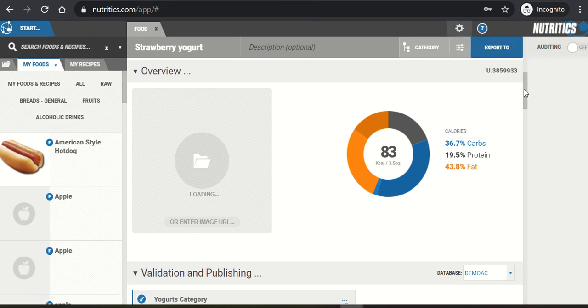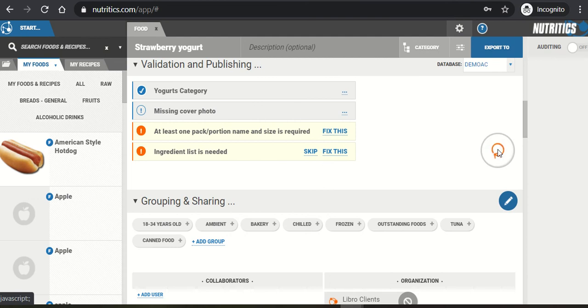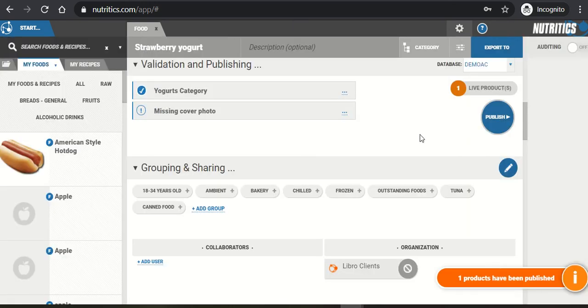Now when we scroll to the publishing panel, and click on Recheck, it will update to a Publish button. Click OK to publish this food to your database. You can see your database in the grey banner above, and it shows that you have one live product.